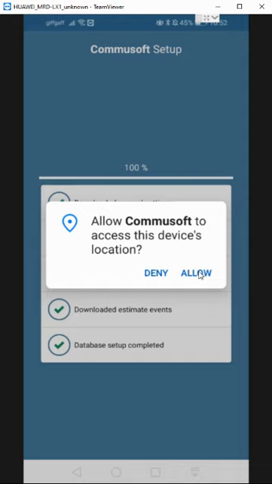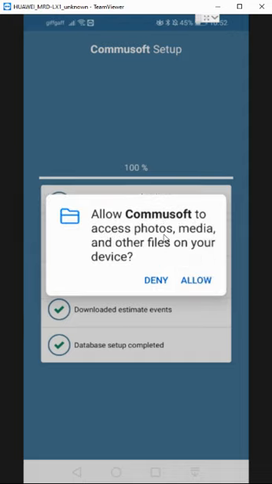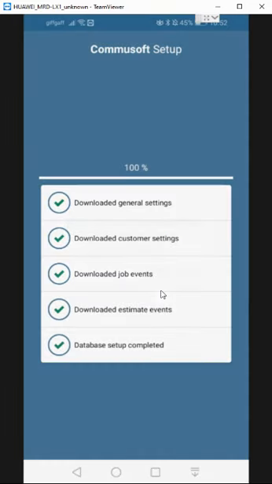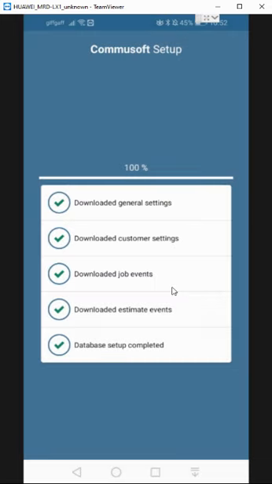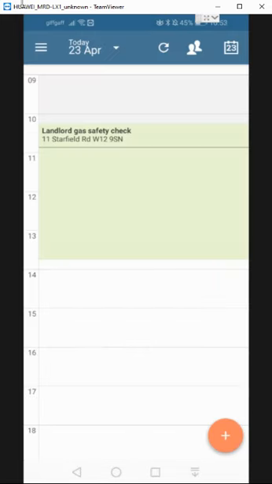Location device, you'll want to allow. Photos and media: this just allows you to take photos on the job or on an estimate, so you can allow that. And photos and record video, allow. That's it.